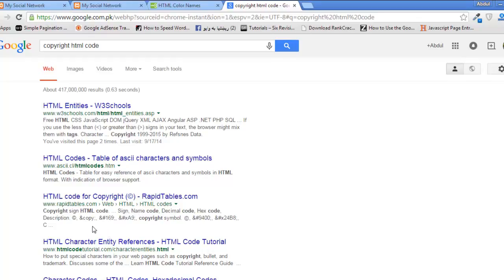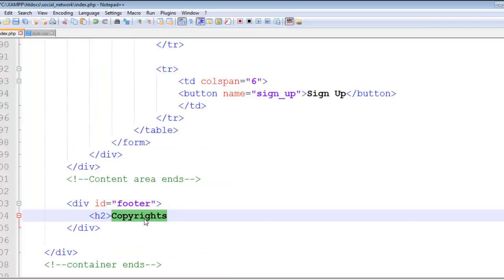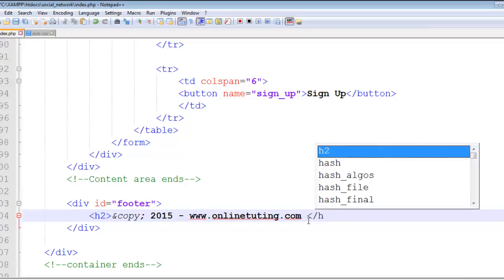And this is the code. Let's just paste that here. Copyright www.onlinetuting.com, copyrights 2015, www. Okay, h2 close then.